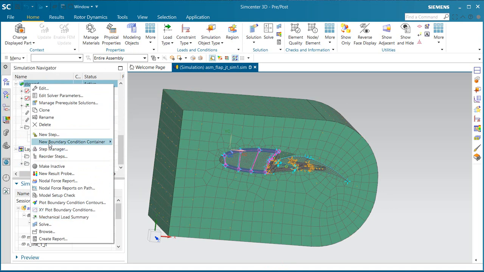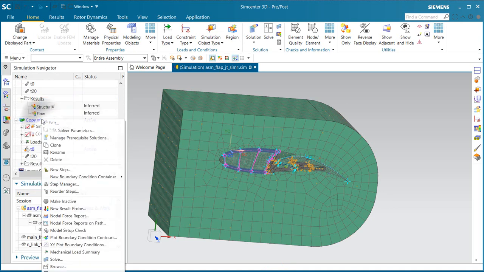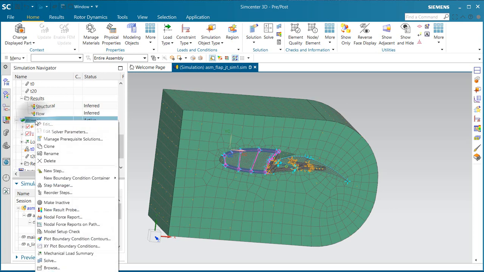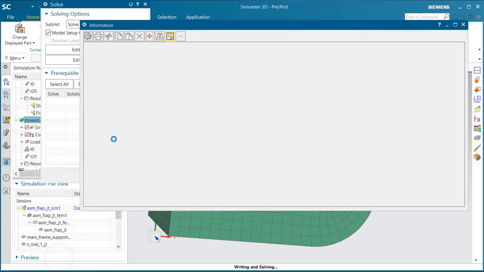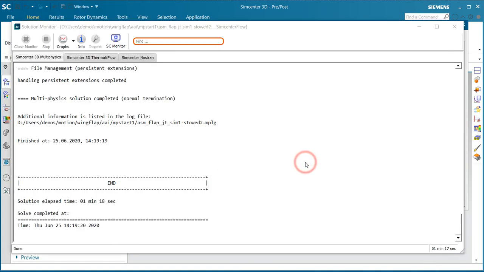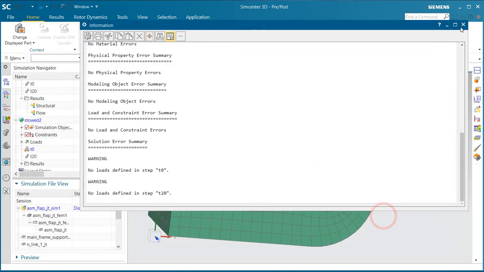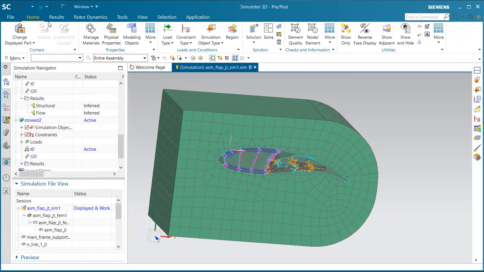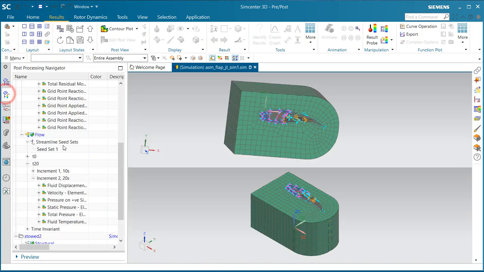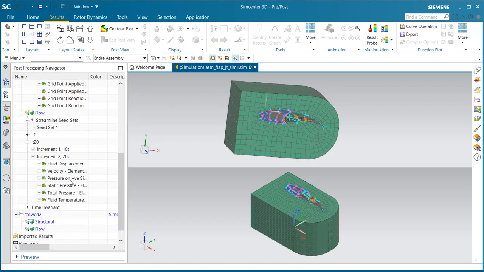So that I can maintain the original results, I'm going to first clone that solution so that it won't overwrite my original results. And we'll call this clone solution stowed 2. And then we'll go ahead and solve it. This way we'll be able to look at our results side by side. I've paused the movie here. You can see in another minute and 17 seconds we have updated results, which we'll take a look at now side by side with our original results.